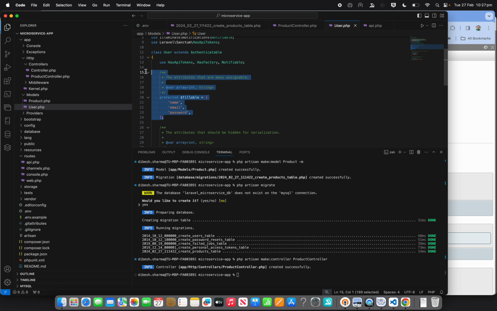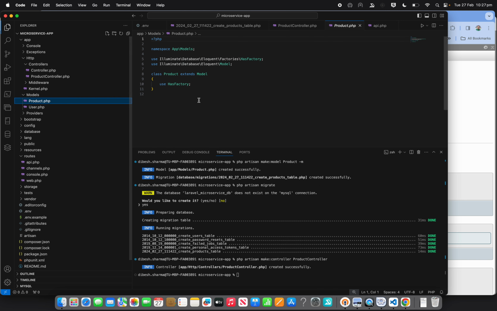So I'm gonna copy this one, and inside this, what are the fillable properties? We have name and the price. Am I correct? Let's do this one.